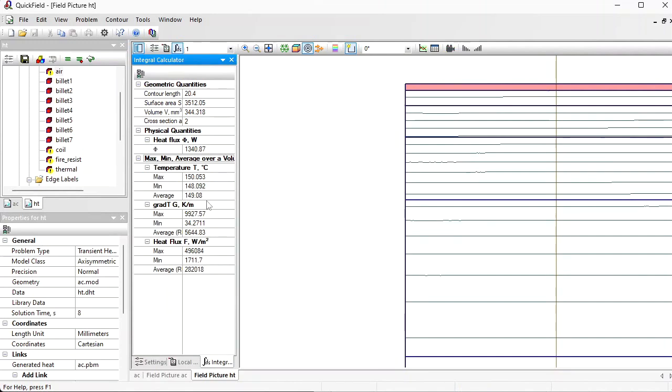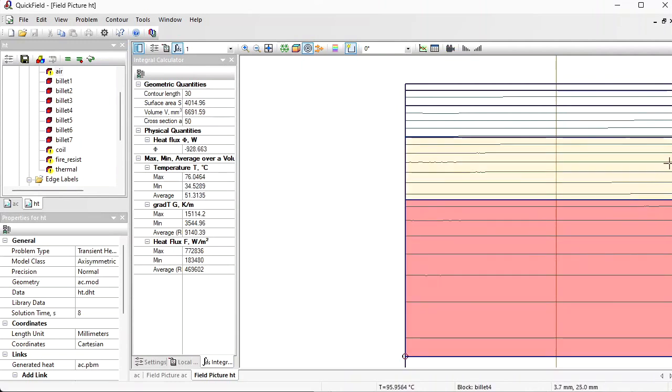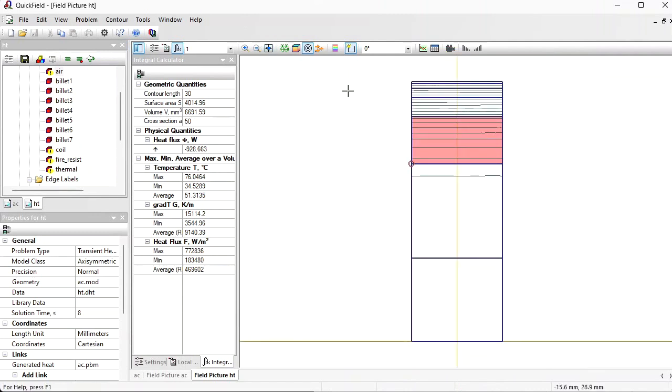Integrals, average temperature: 149. For this block the average temperature is 143. For this block it is 126. 93, 51, 28, 25.